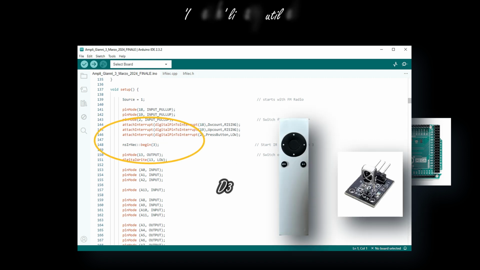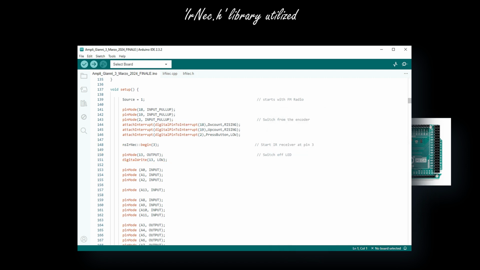The same for the remote control. This might not be so clear because I have utilized a library, but the infrared remote sensor is connected to Arduino pin number 3, and again as soon as the user presses a button on the remote control, a digital signal is sent to pin number 3 of Arduino, thus triggering an interrupt.